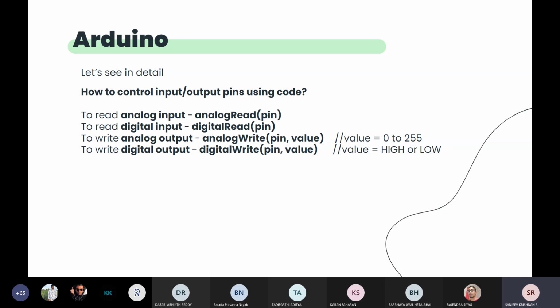Okay, so same for writing output, analog output. If you have to give PWM output, basically there is analog output also, which we can't do with Arduino Mega and Arduino Uno. So to give PWM outputs, we use analogWrite, and it has two variables: the pin number, to which pin we are giving this output, and the value. This value has to be between 0 to 255.